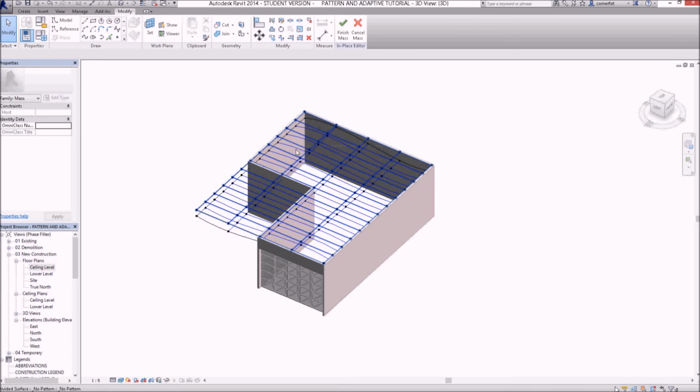Now we've got 1, 2, 3, 4, 5, 6, it looks like 7. We've got 7 joists that we need to have the 5 nodes on.